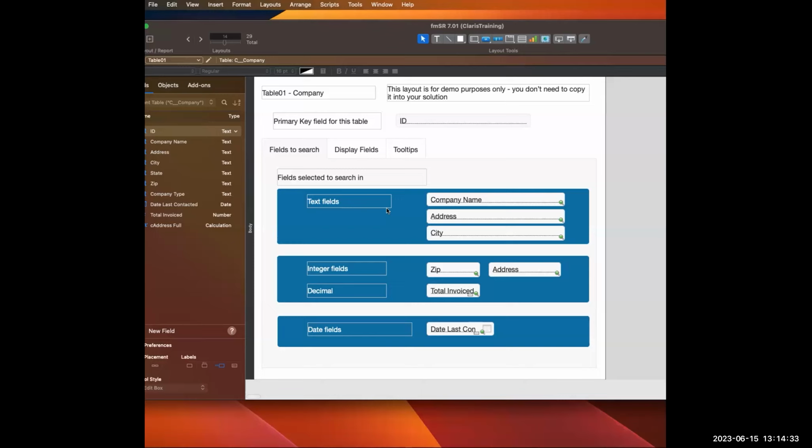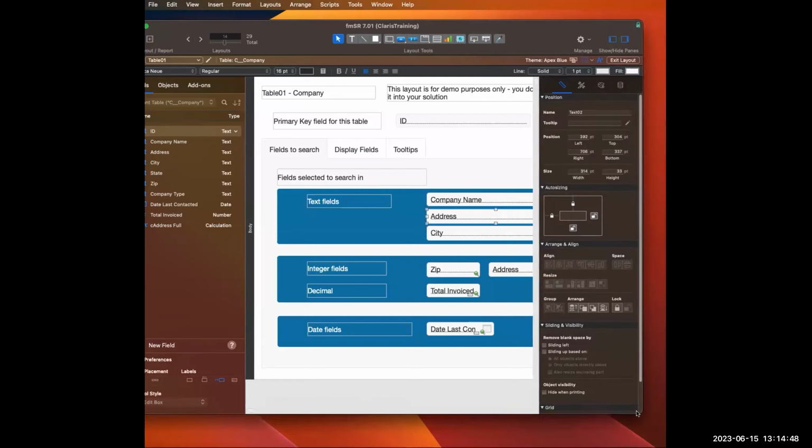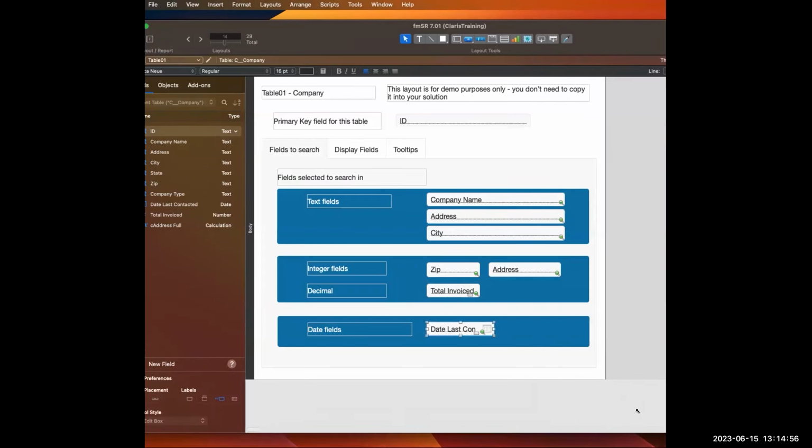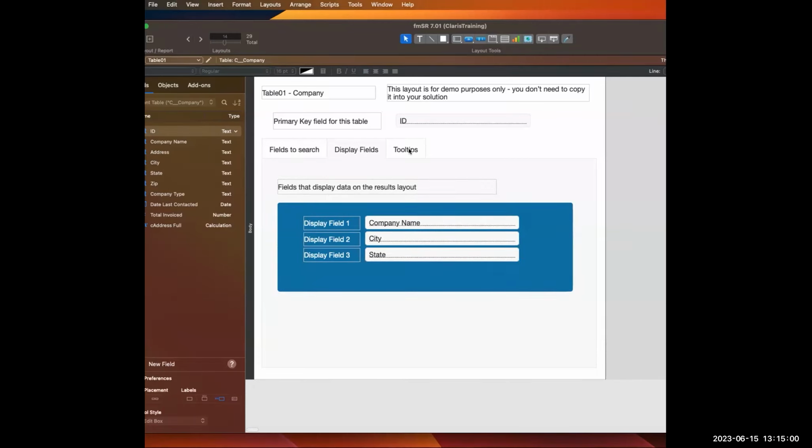So let's see. If I don't want it to search on total invoiced, I can just take this off. I think I want to leave it in there for demo purposes, but you can easily configure these. And they're all named. So you can see, if you click on one, they all have unique names: text 01, text 02, text 03, integer 01, etc. And then it also has fields that it will display, and then tooltip data.